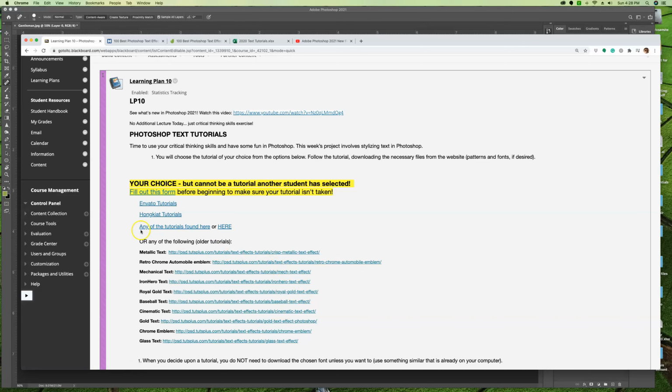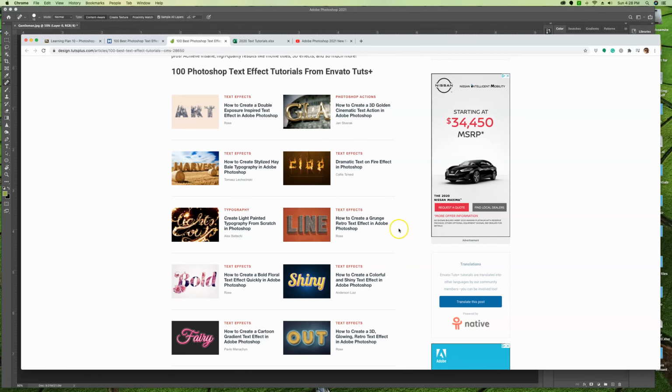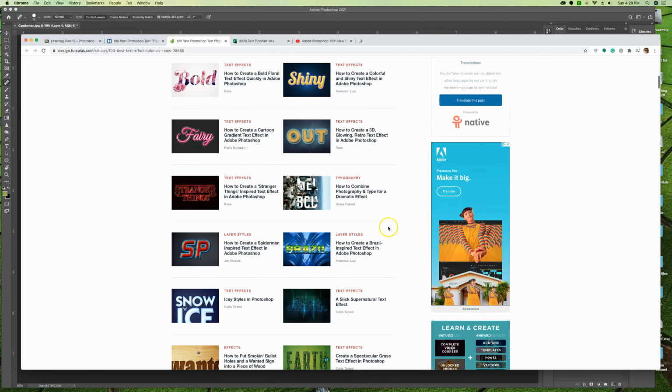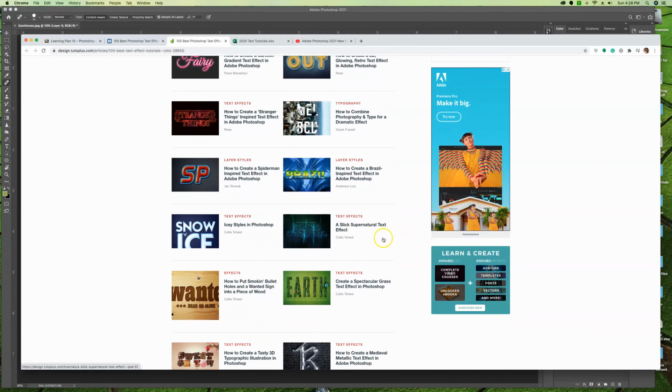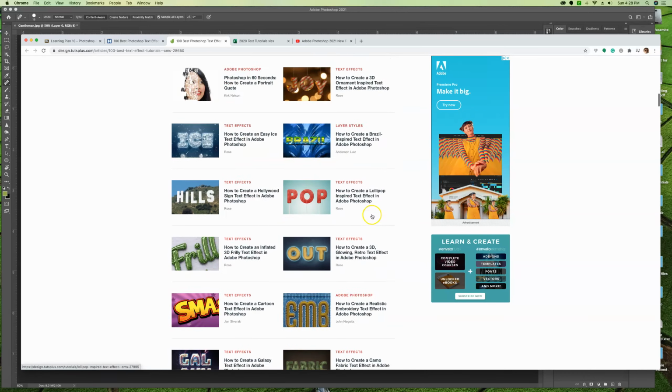Now the trick is I'll take you to Envato first. That's this link. So make sure you're working in Photoshop, not Illustrator. This is Photoshop class. And if you find one of these that looks pretty cool and you'd like to know how to do this text effect, you can simply follow the tutorial and download whatever you need to do it.